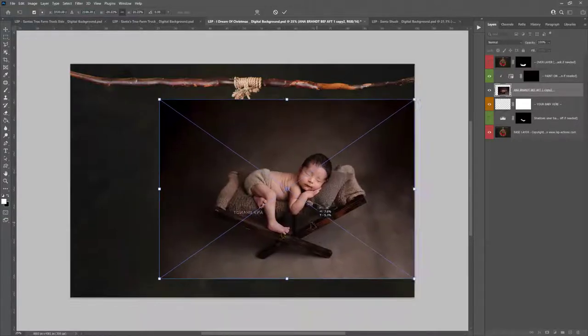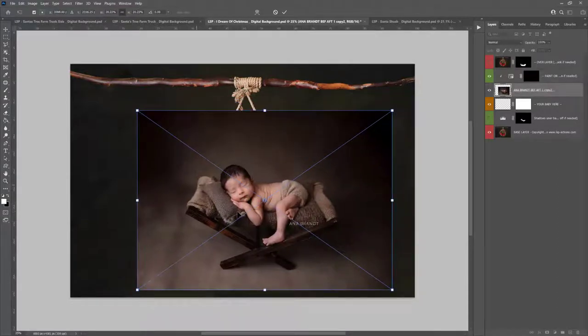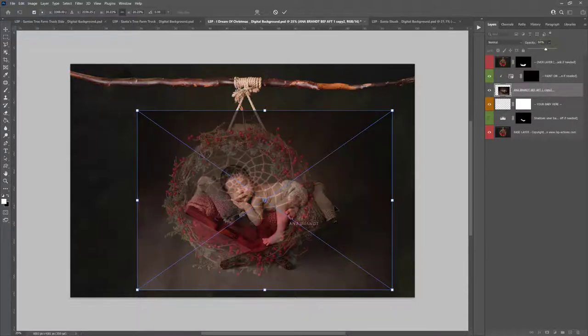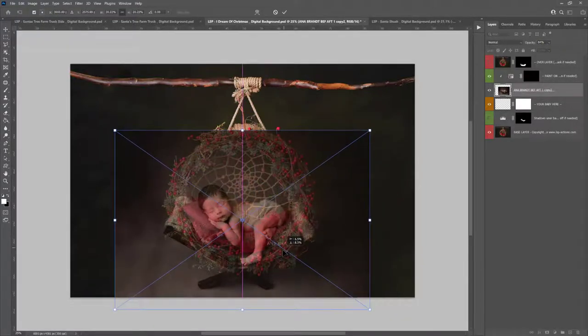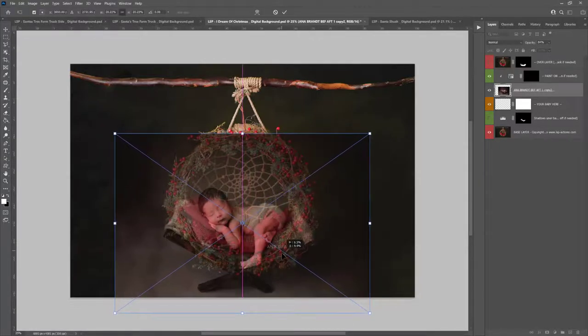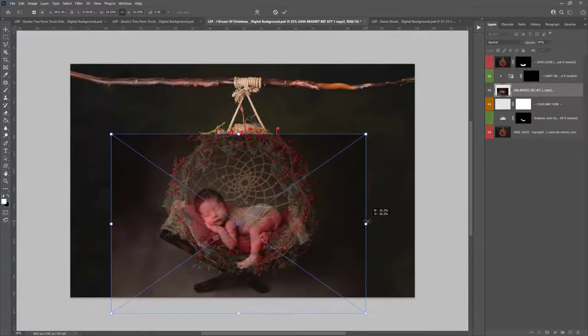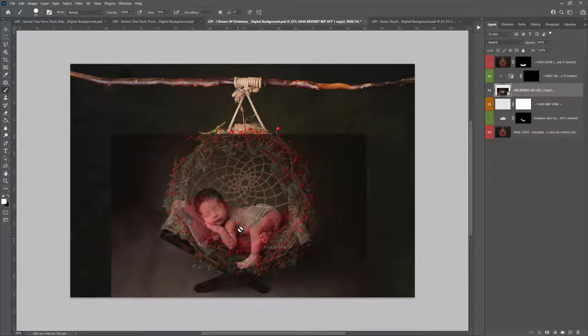If baby is facing the wrong way, you need to right click and choose Flip Horizontal. The light in this image is coming from the left. I like to take the opacity down a little bit when placing baby in, just to make sure that baby's in the right position. Though of course you can move baby around a little bit more, resize, rejig, and get them into the right position even after you've edited. Double click or hit enter to come out of the transform box.